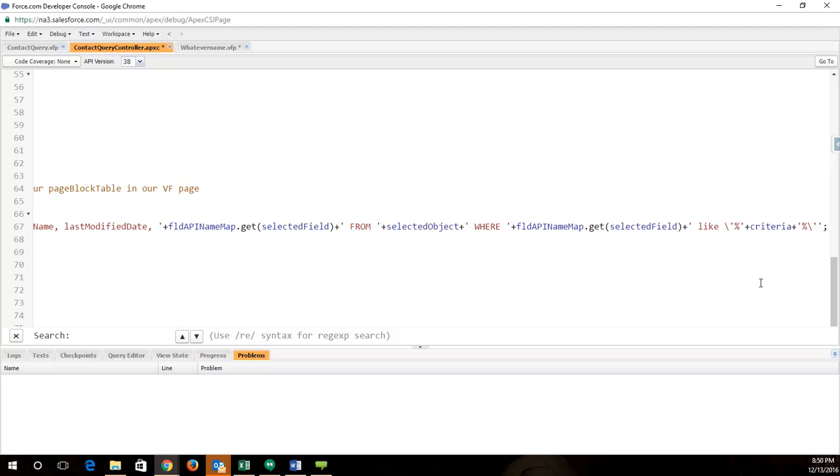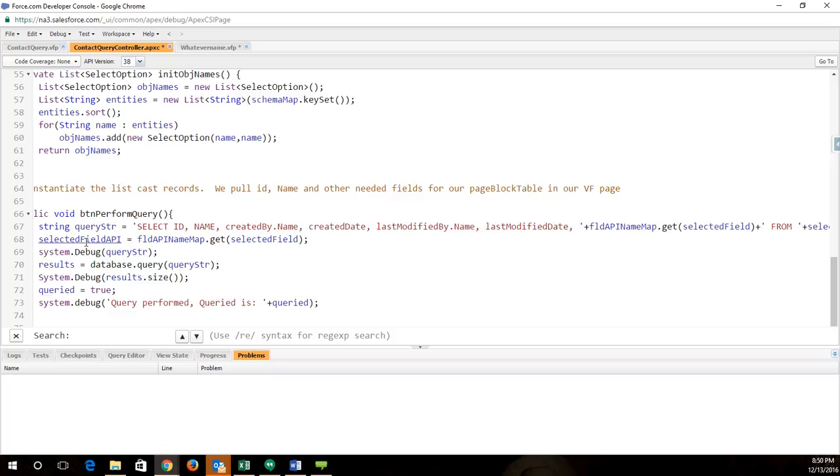Okay, let's continue. Now I have another field here, selected field API. I don't even remember why we do this. Let's see in a second. But we have the API name of the selected field. Oh, I know why. Then I use a system debug to actually debug that select statement.